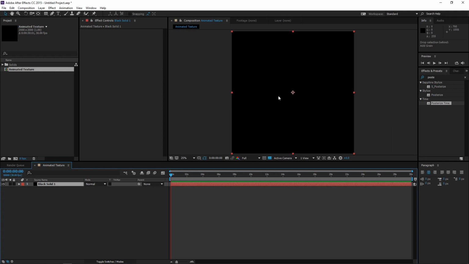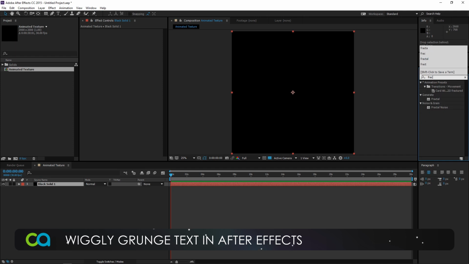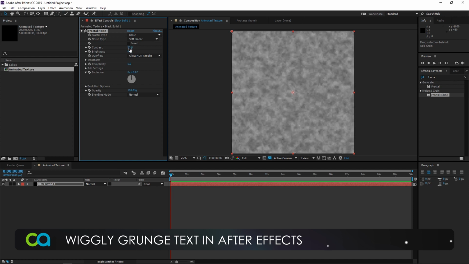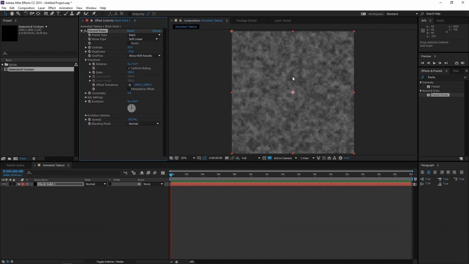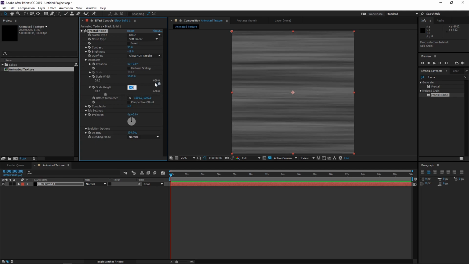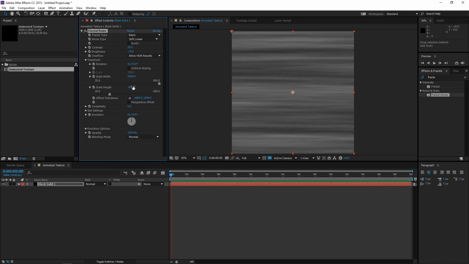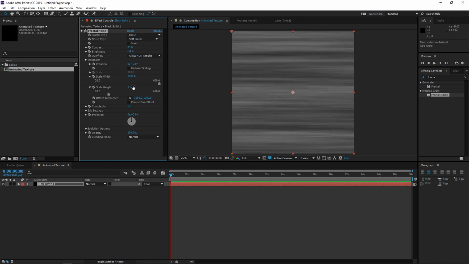Now I'm gonna add a bunch of effects to this solid to create the texture. So let's start by first adding the fractal noise effect. Change the contrast to 35 and the brightness to minus 19. Now go to transform, and I need this texture to be kind of horizontal, so I'm gonna switch off uniform scaling and change the width to 5000 and the height to 150, maybe 140, maybe 130. Yeah, that looks good.